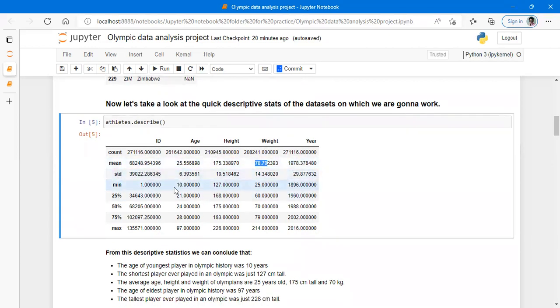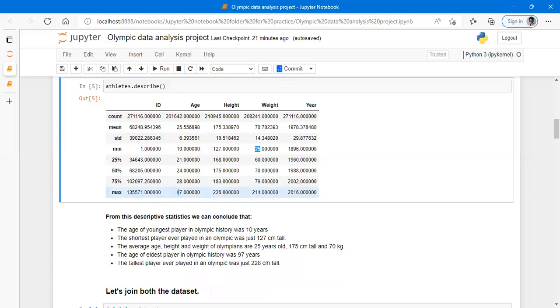And we can see that the minimum value of age is 10 years. Wow, this is really amazing. Someone at the age of 10 has played in the Olympics, and the minimum height is 127 centimeters, and the weight is just 25. I think this 10-year-old boy or girl would have a weight of 25 kg and a height of 127 centimeters. And the maximum age is 97. A guy, how old was he?